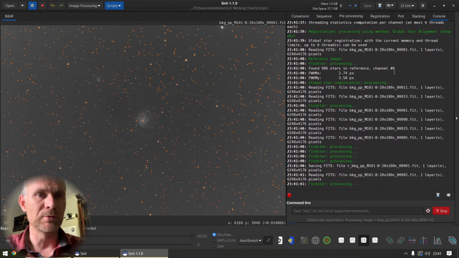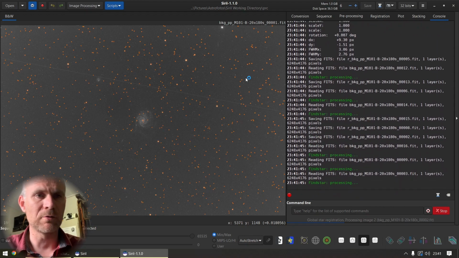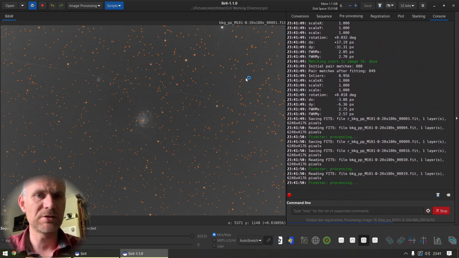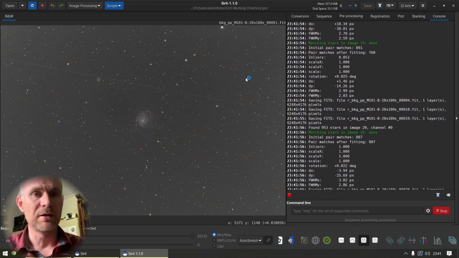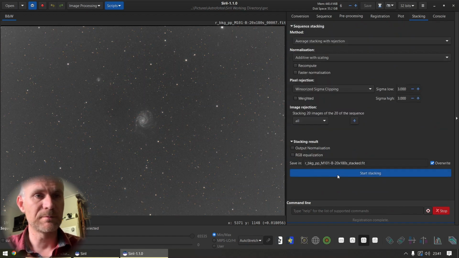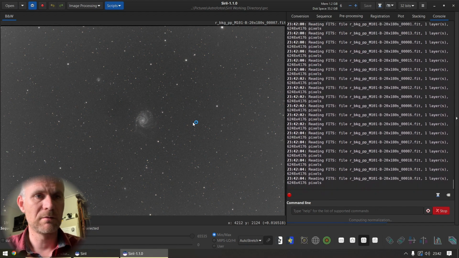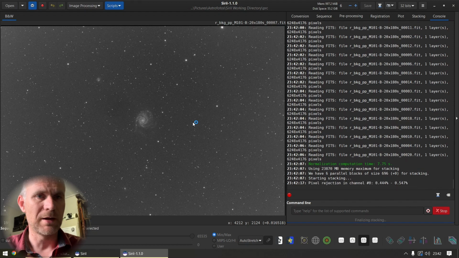And last but not least, the blue. The blue had the most gradient, if I recall correctly, and I also see again a satellite trail in this image, which is only one of the subs, of course, in the entire sequence. So let's stack it. And this will not be pretty, I guess. Ouch. Okay.